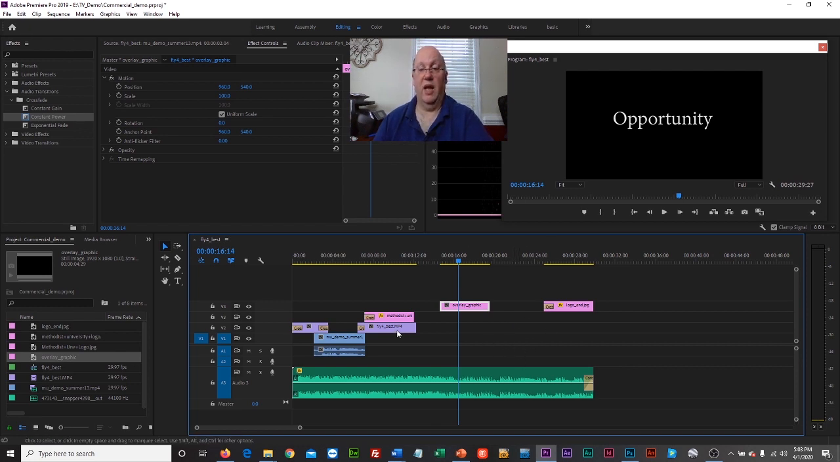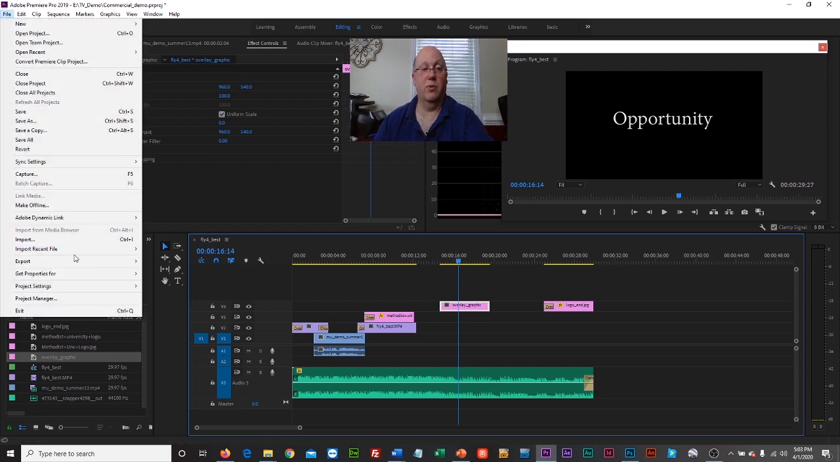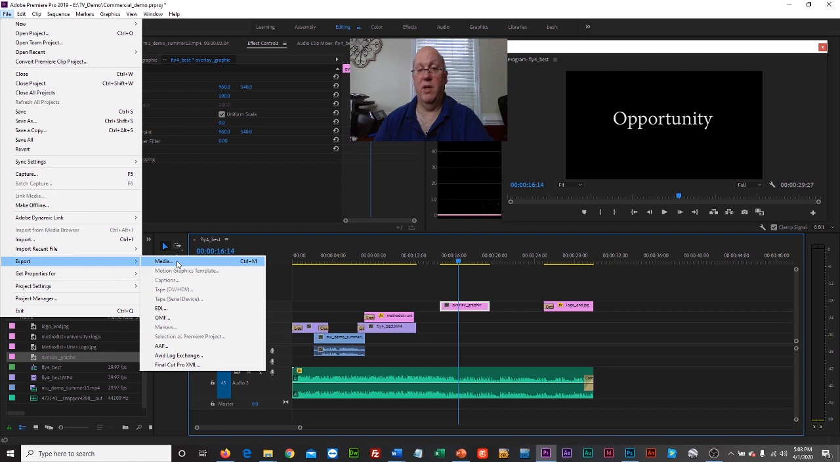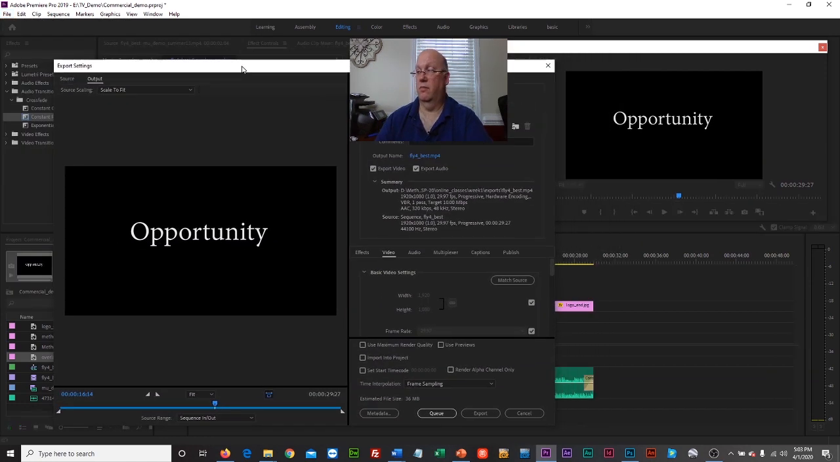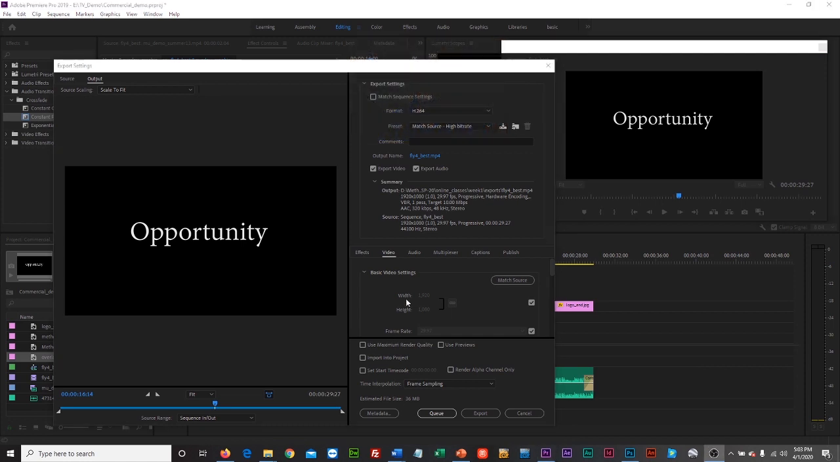To get it out of the system, to create a final version of it, you would do a file export media, and that takes you to this dialog box. Again, I'm going to take myself out of the picture here. And for here, the important thing to know is that you want to leave it on H.264 and leave it at match source. That way, whatever your timeline is, that's what it's going to be. And I'm just going to give it an output name.